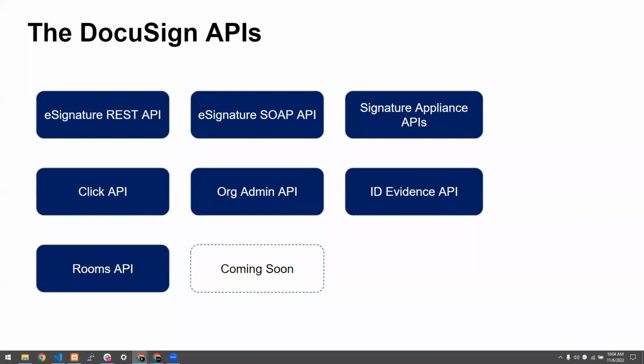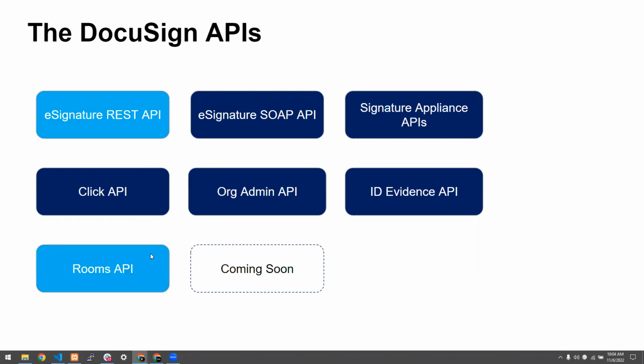Hey, everyone. My name is Erin Jackson-Wild, and I am a programmer writer on the Developer Center team for DocuSign. Today, we're going to be going over the Quickstart demo application that's powered with these various APIs, but particularly, we're going to be going over the eSignature REST API and the Rooms API.